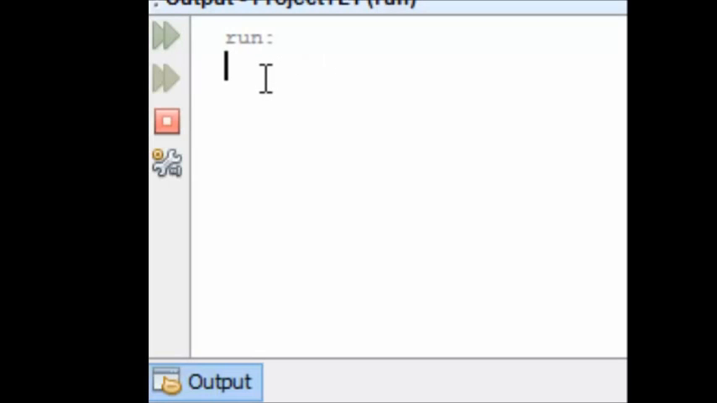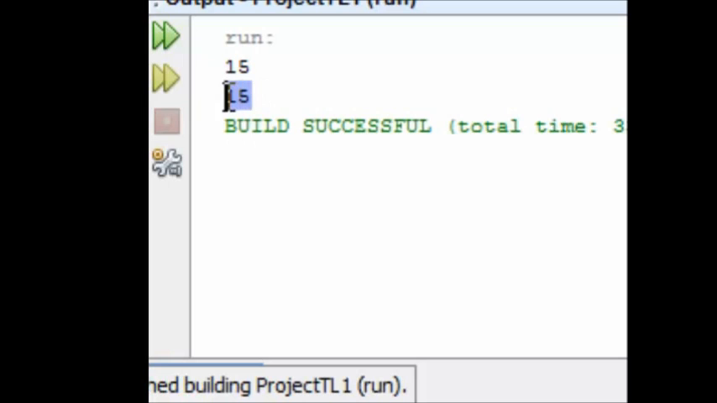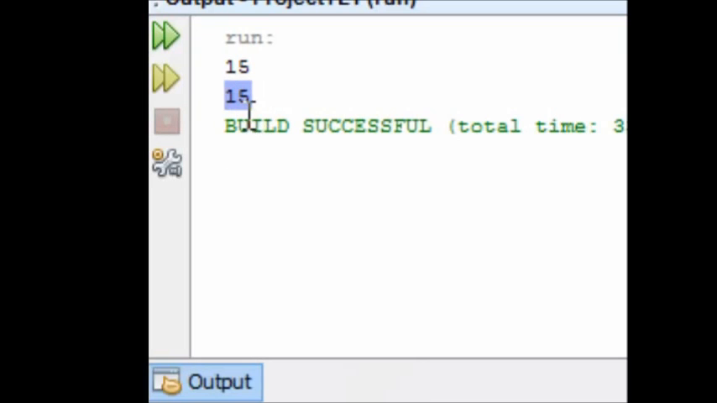Then we have the space, we write a number, for example 15, enter, and then the application shows us that the var x has the 15 value.